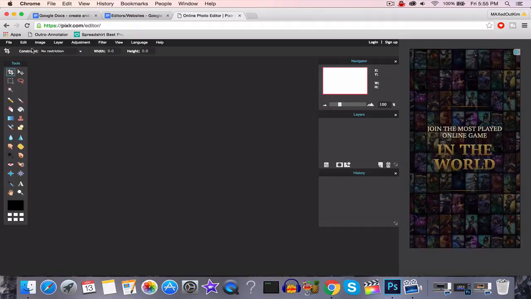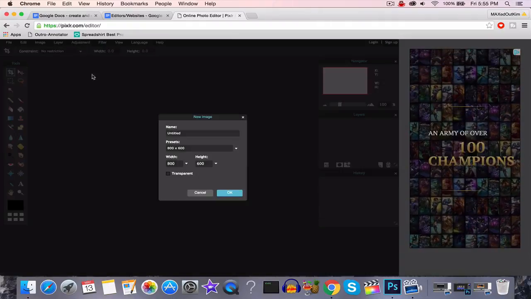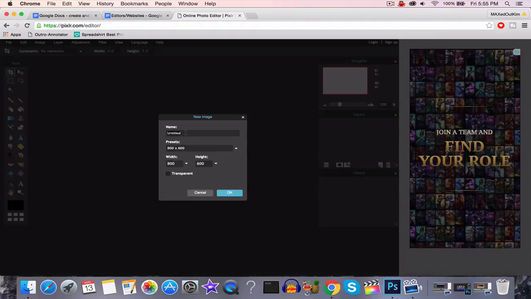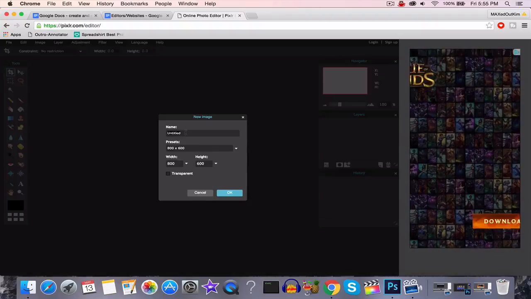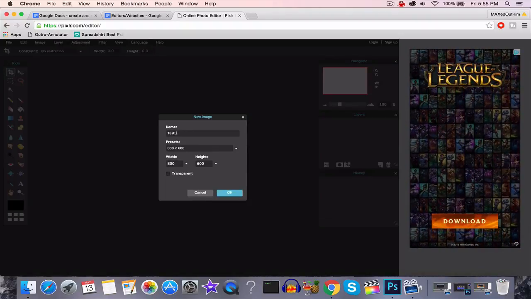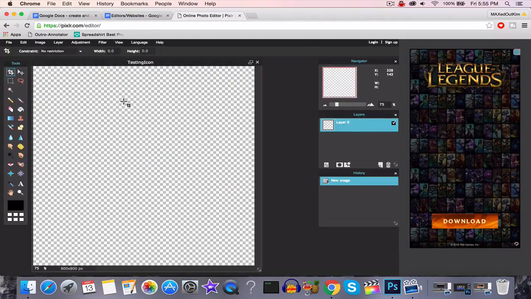Now the first thing you want to do is go File, New Image, and we're making a thumbnail, excuse me, we're making an icon profile picture. So we are going to do this testing icon. We're going to do the width 800 and the height 800 as well. I'll put it transparent for why not reasons, but there we go. Here it is. It really reminds me of Photoshop. So if you start off here, you're basically going to be really fine if you ever get Photoshop in the future.